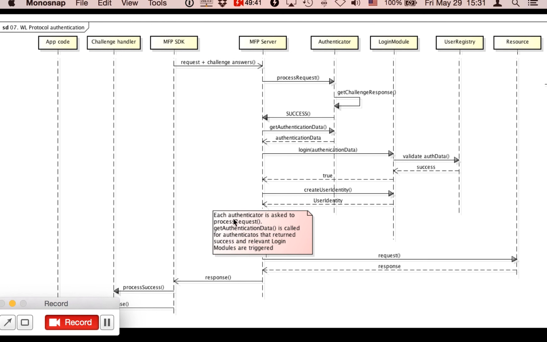So each authenticator is asked to process request, and get authentication data is called for authenticators that return success status, and relevant login modules are triggered. At this point, this is the loop where each realm is processed one by one, and since the challenge answers is JSON, it's actually easy to combine challenge answers into one single response. So once all the authentication flow is complete, once user identity is created for all the realms, which means all the realms were successfully authenticated, the request proceeds to the resource and response is returned.